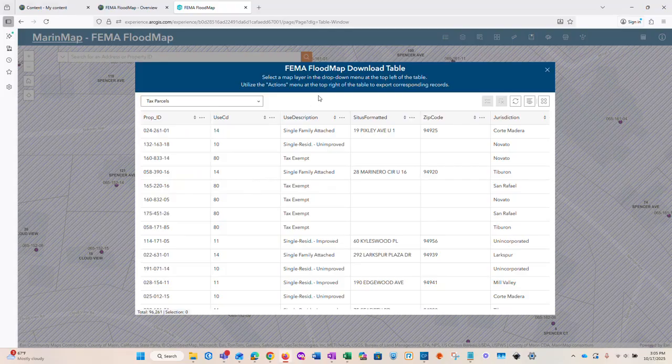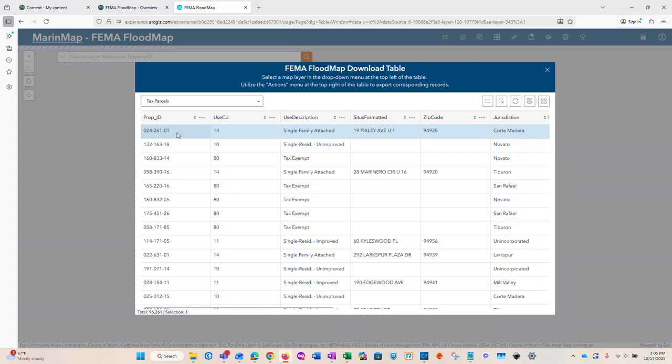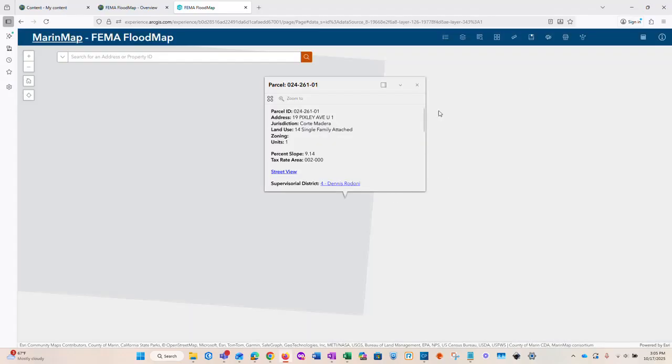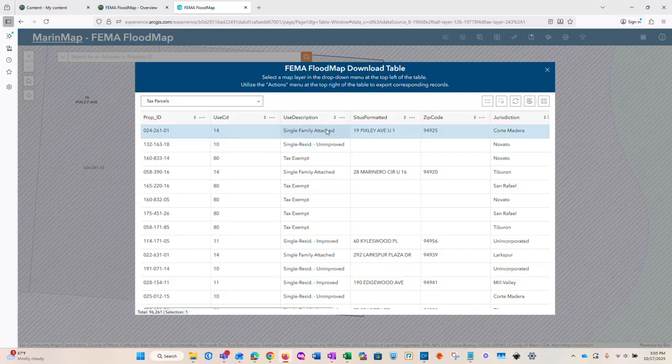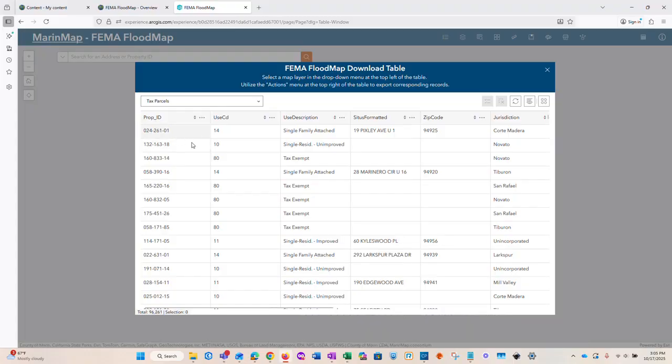Now, one neat thing about the attribute table is that it is configured to zoom directly to a selection. So if I've selected a property ID that I'm interested in, and then I exit out, it will have zoomed me directly to that tax parcel on the map. And then I can deselect that table record just by selecting it again, and now you can see it is no longer selected.